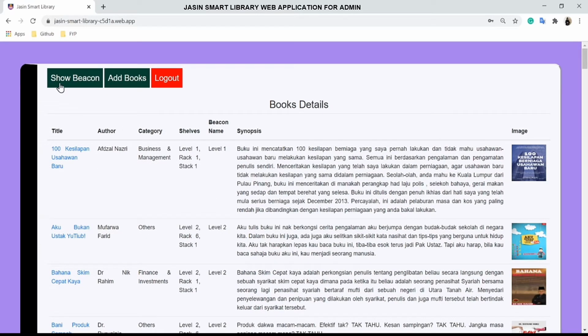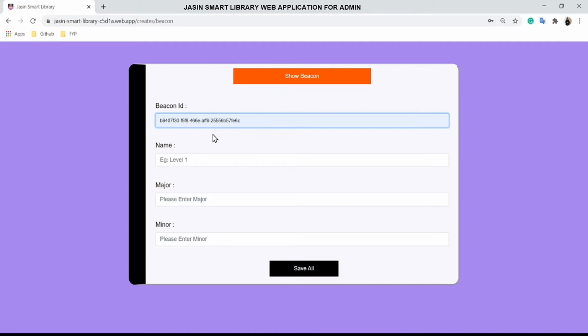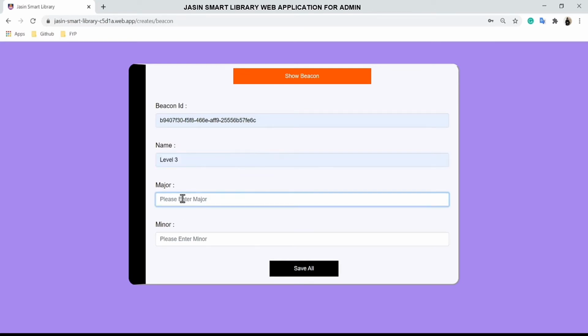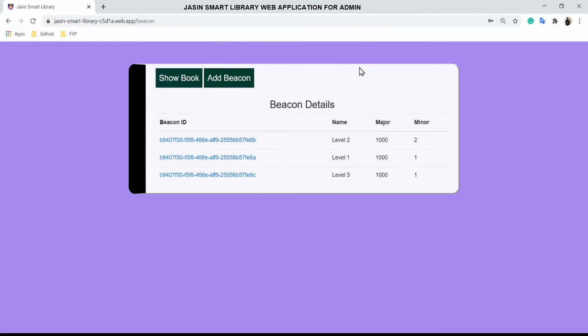So now we'll go to show beacon. This is the beacon detail. And we can also add a new beacon. This beacon ID, major and minor must be the same as in the beacon device. So the admin needs to enter all this information from the beacon device. For example, we enter 1000, and for the minor we enter 1. Save all, and the beacon is successfully added.